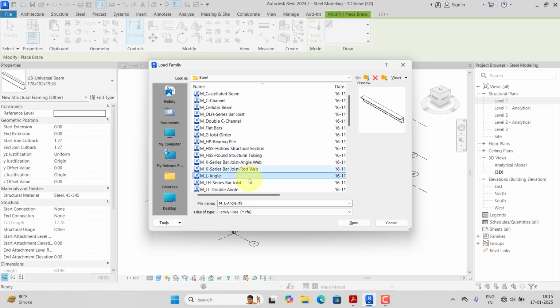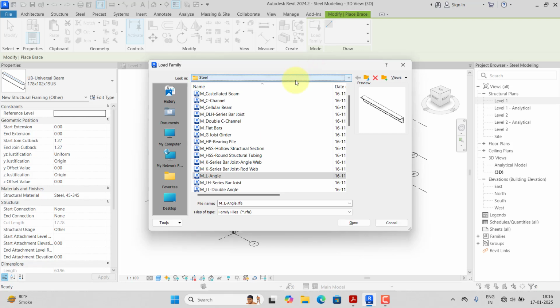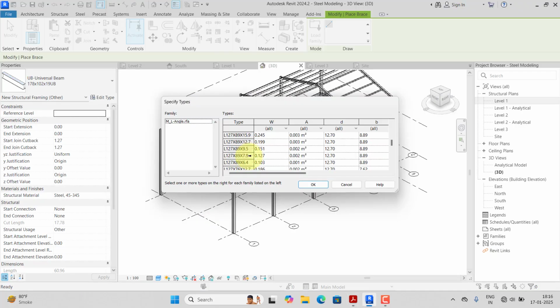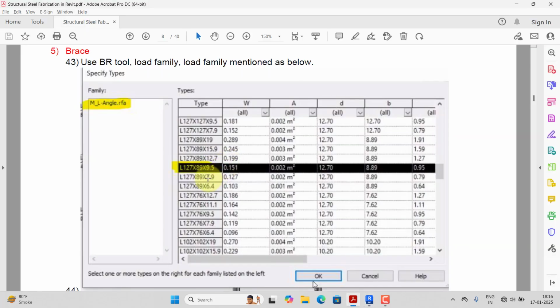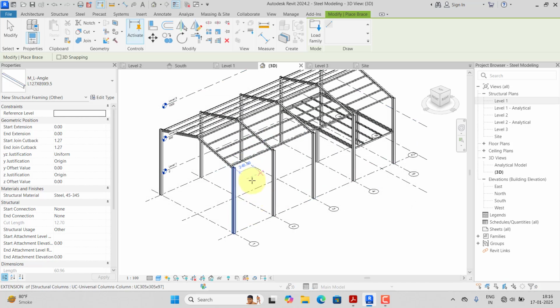So we will use the brace command but load family, metric L angle section. As you can see, for the metric L angle section, you can go into the English folder, structural framing, steel, and then you can use this angle section, and then 127 by 89. So we will use this one, 127 89 by 9.5. Obviously you can use any one of the section sizes.